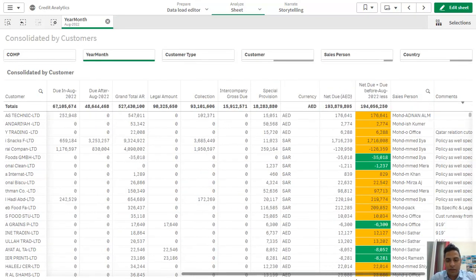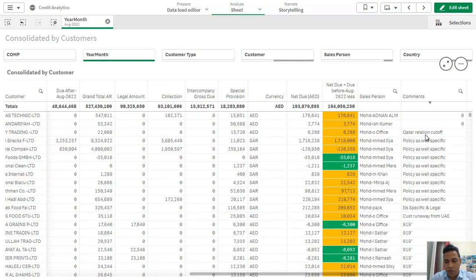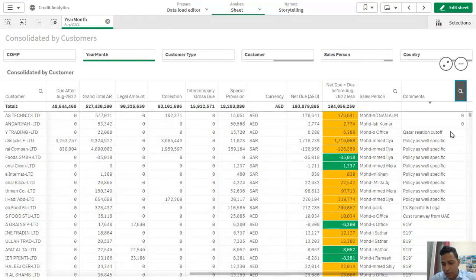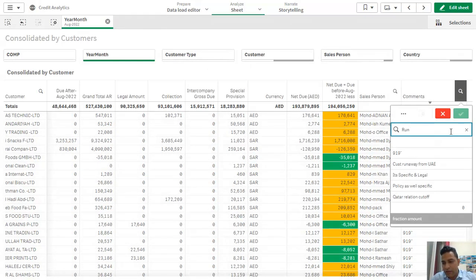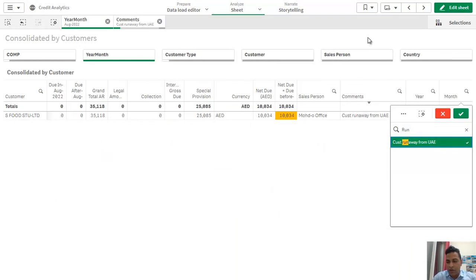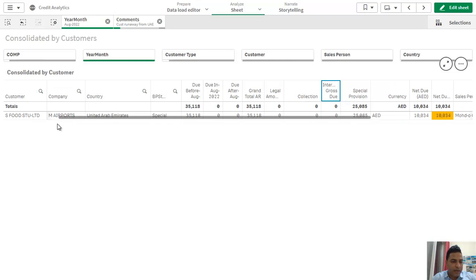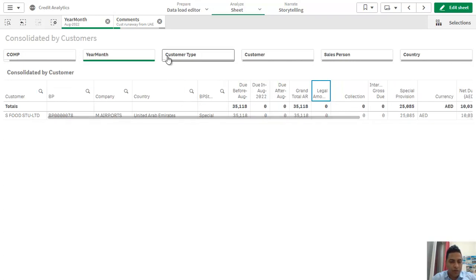So I come back and I just go to the comment section, and you can see Qatar relation cutoff, specific and relation, customer run away from UAE. So if you see these run away things, if I search how many got run away, I can easily search, and then that can be checked also, that how much credit we lost.